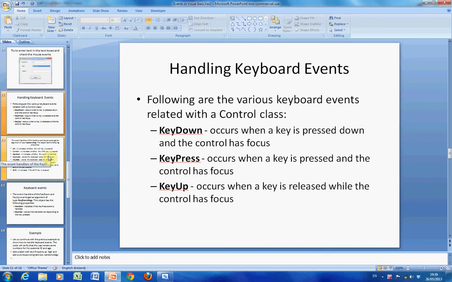About mouse events, and now we're looking at keyboard events. So there's the three keyboard events. We're looking at key down, key press and key up, and we're only going to look at one of them because we want to keep it nice and simple, and that's key up.